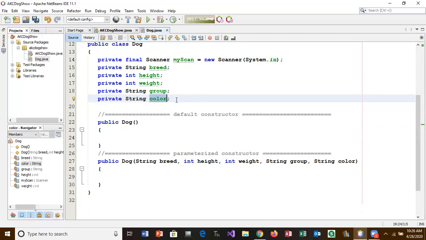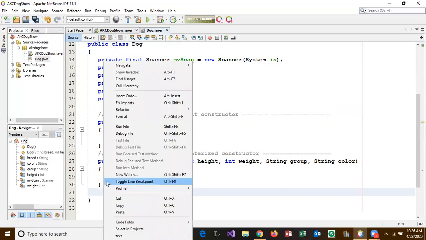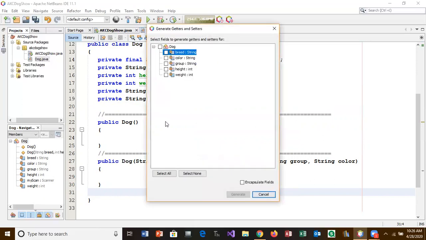But instead, what we're going to do here is, let's see if I can put it right here. Right click, and insert code, and getters and setters. And you can see it found them.